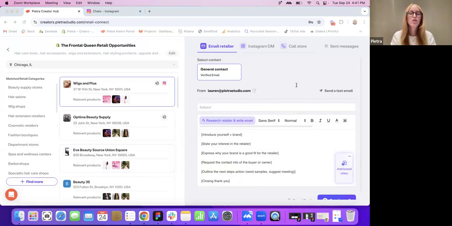No, so when you do add your Shopify store, it's not going to add your catalog into Pietra. It's just going to fetch the information for the AI to do its job. And by that, what I mean is learning the products that you sell, understanding what are the optimal retail stores for you to sell your products in, pulling out a list of those retail stores for you to contact, and then writing the email for you. So that is the use of your store, but it's not going to take your catalog and import that into Pietra.